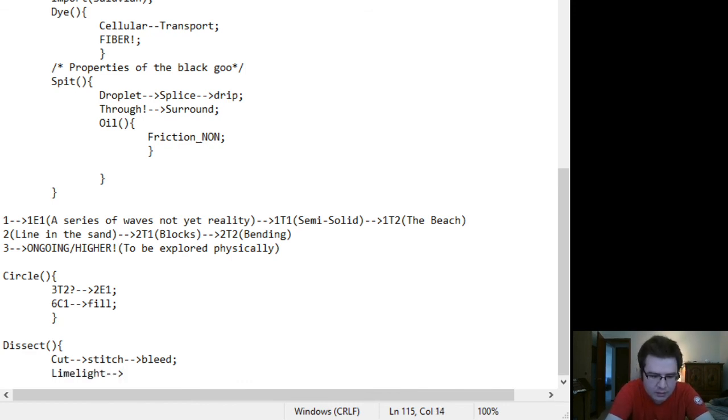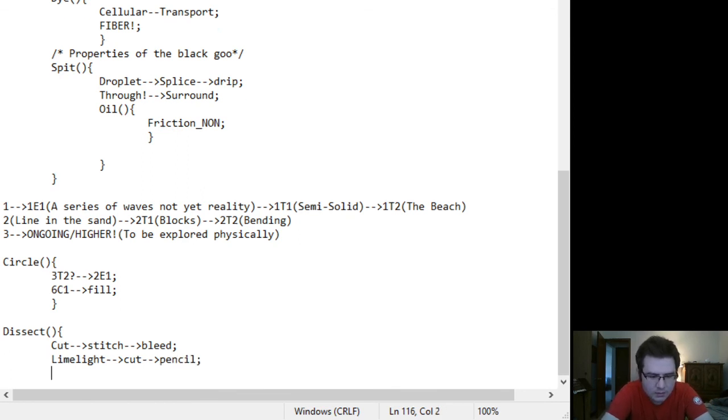Limelight. Cut. Pencil. Alright. I have something. Can't tell exactly what it is, but it's killing me. I'm catching a very small window. A window into what this black goo is, what it's doing, and why it's not colorful.